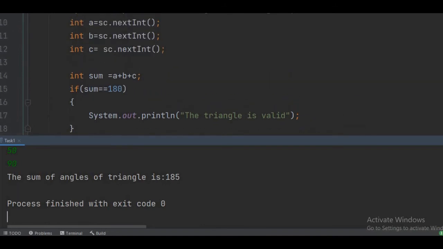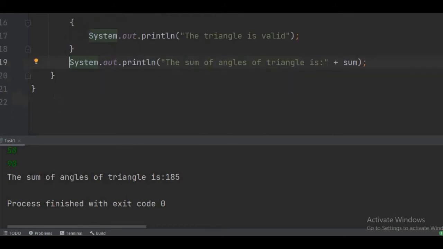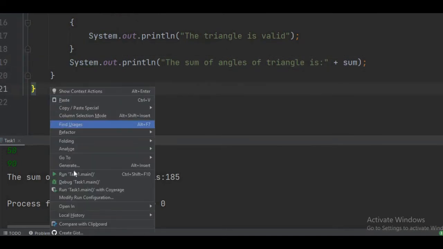So it asks for the input. These statements are executed one by one. Then it has calculated the sum a plus b plus c and the sum is 185. Then it checks this condition. If sum is equal to 180, is 185 equal to 180? No, it is not. So this statement is ignored and it is not executed. And then the control is transferred directly to this statement and the sum of angles of triangle is printed as 185. Now I am going to further, let me run it once again.